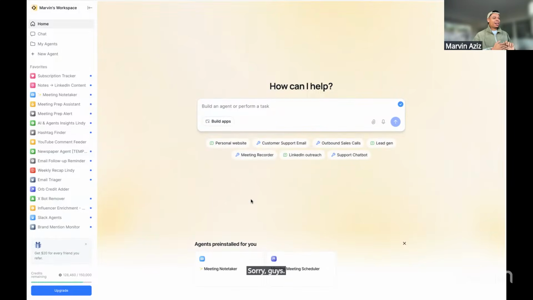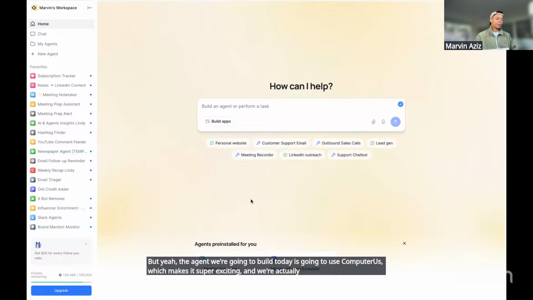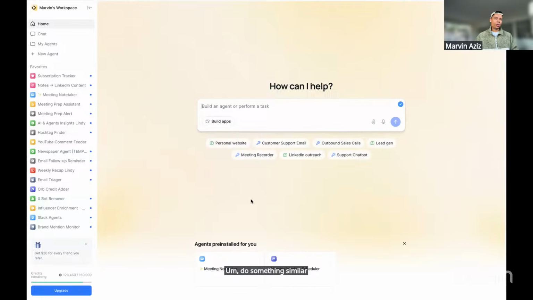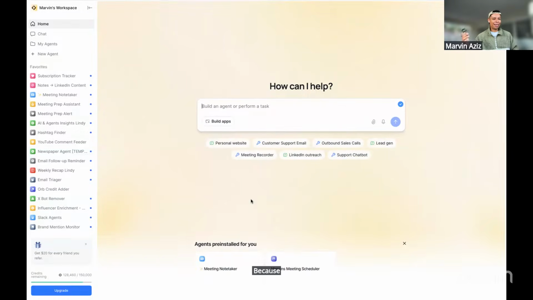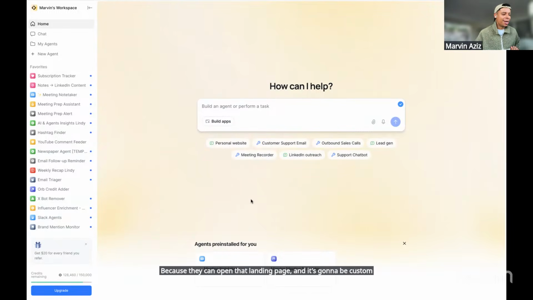The agent we're going to build today is going to use computer use, which makes it super exciting. We're actually going to do something similar to what Ethan just showed you before, which is finding leads for our business that we want to reach out to. Once we have information about the prospect, we build a personalized landing page for them and send it out via email, which is a lot more interesting than sending a cold email without anything, because they can open that landing page and it's customized to them.